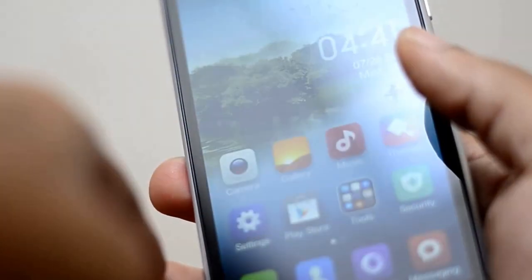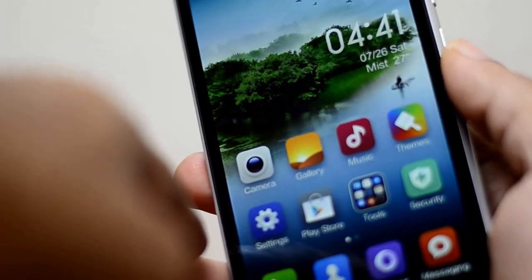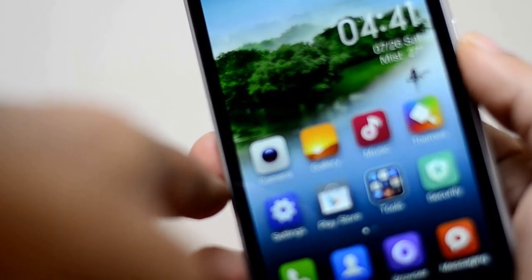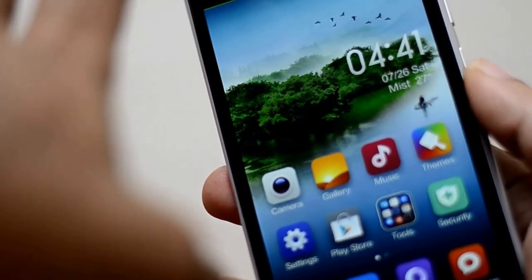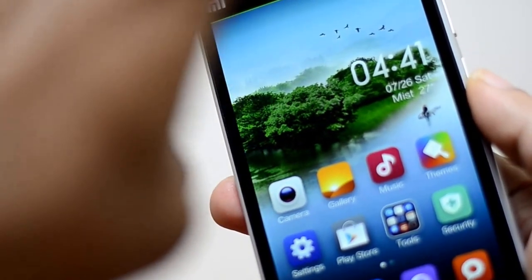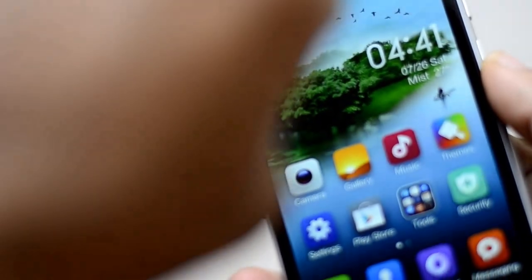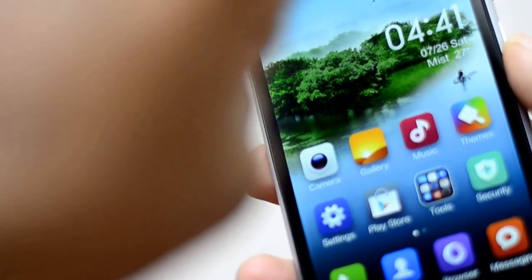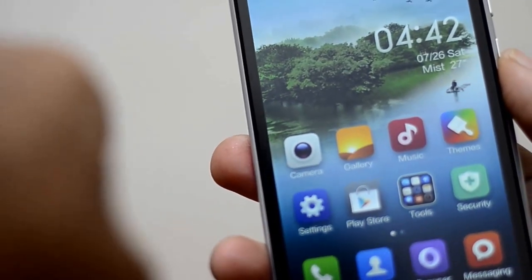But the screen is an IPS LCD screen, and it supports 16 million colors, and it's got a resolution of 1080 by 1920, which makes it a full HD display, and it's got a pixel density of approximately 441, which is very similar to what we get in the Nexus 5. But this device has also got a Corning Gorilla Glass 3 protection. Very brilliant display, I would say.